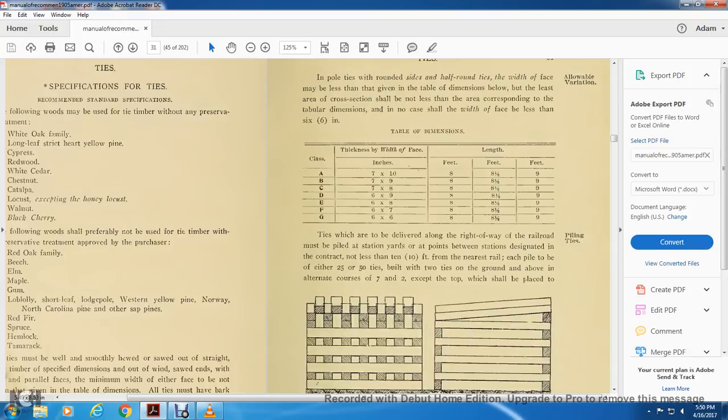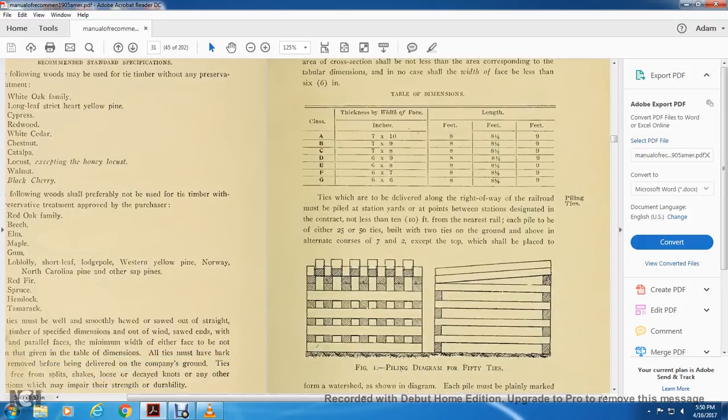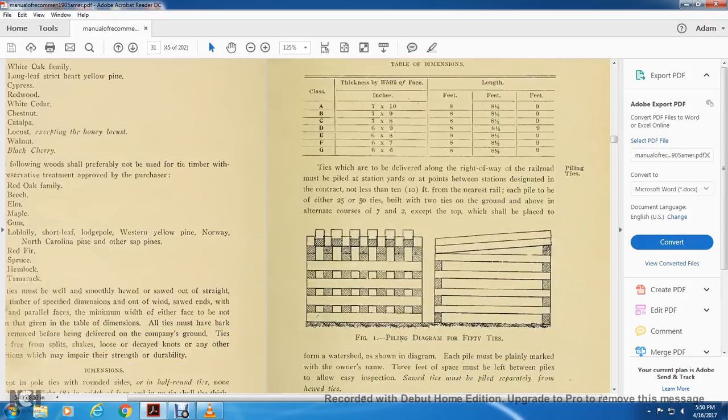All right. Ties which are delivered along the right of way of the railroad must be piled at the station yard point between the station designated with the contract, not less than 10 feet from the nearest rail. Each of the piles is either 25 or 50 ties built with 2 ties to the ground, with the alternate courses, except for the top, which should be placed to shed the water as shown in the diagram. Each pile must be plainly marked with the owner's name.